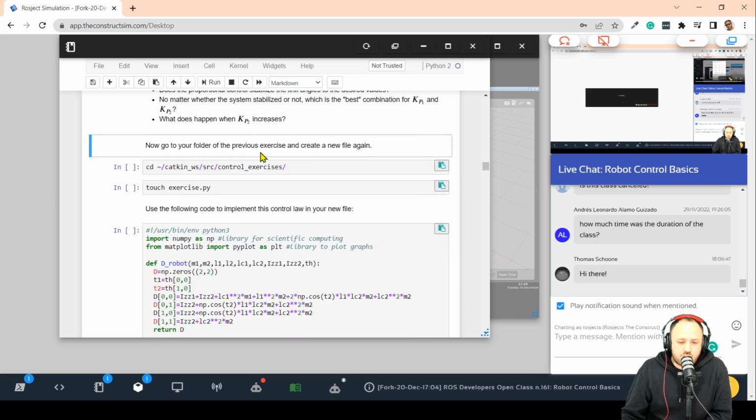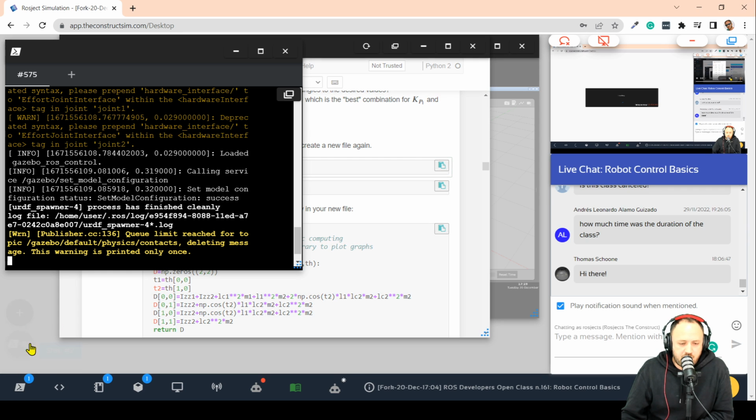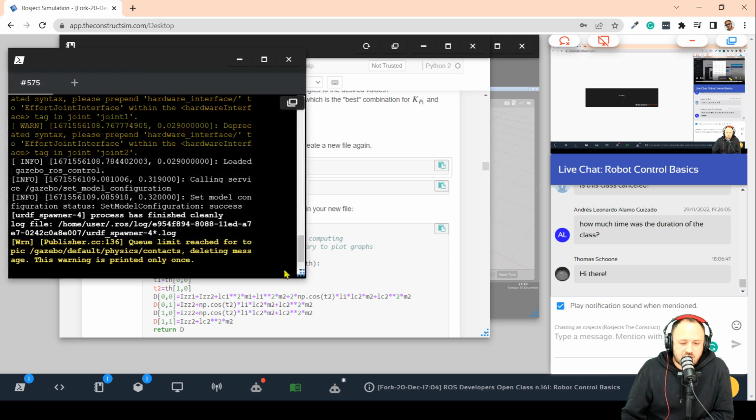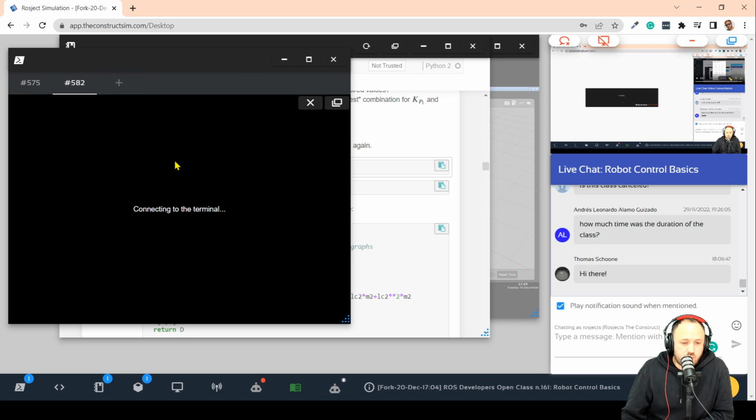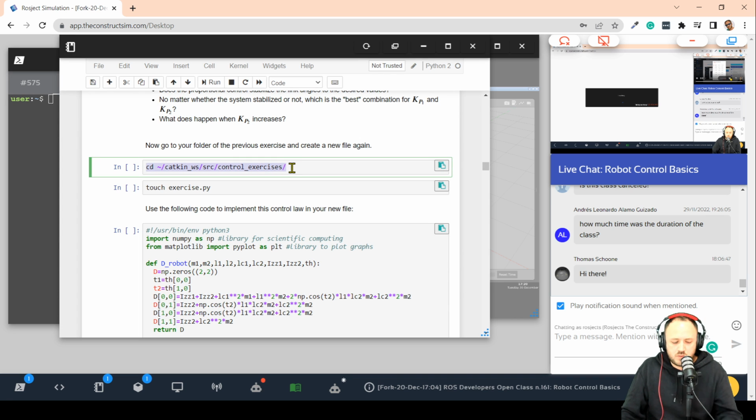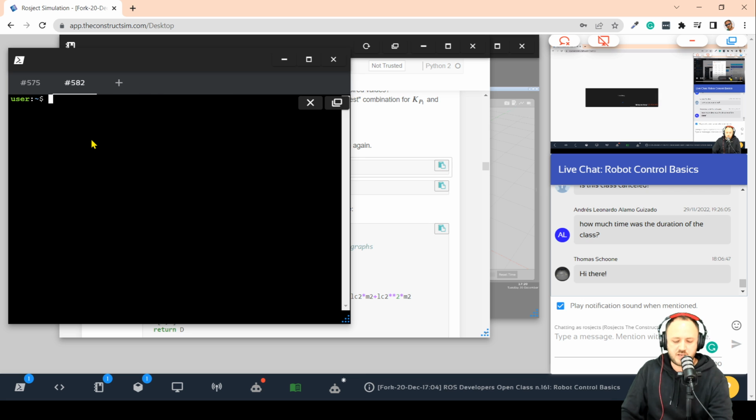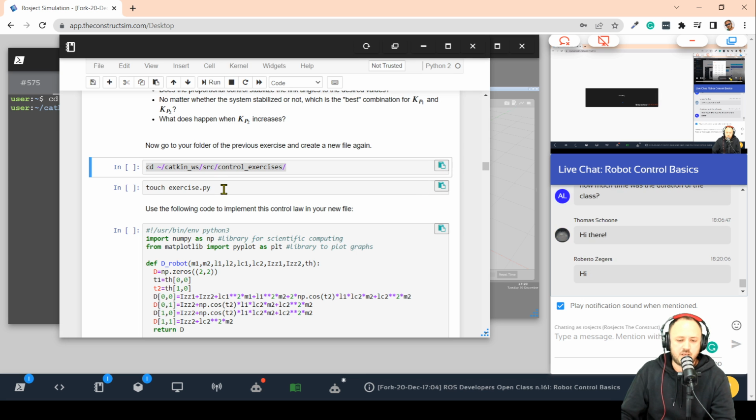Then for this, we are going to start by creating a Python script and generating some plots using Matplotlib. So let's go back to our shell here, and we are going to open a new shell, a second shell. You can do this very easily by clicking here on the plus icon. This is going to open a new blank shell. Then here we are going to go inside this control exercises folder with the cd command, and here we are going to create a Python script, exercise.py.